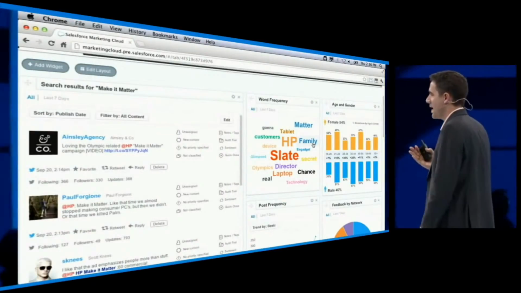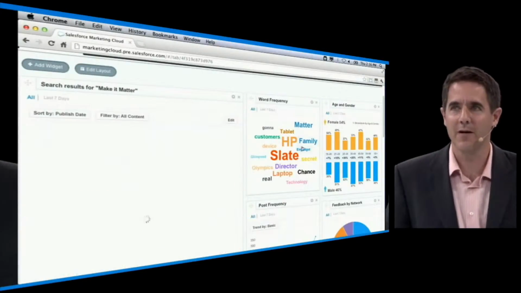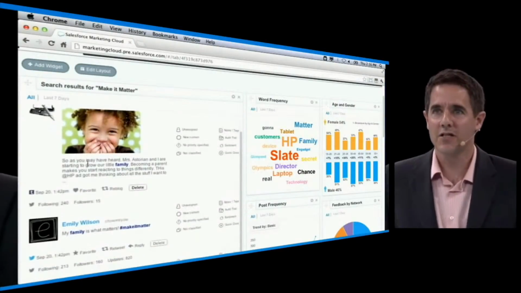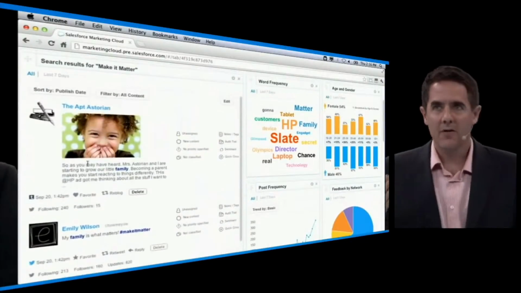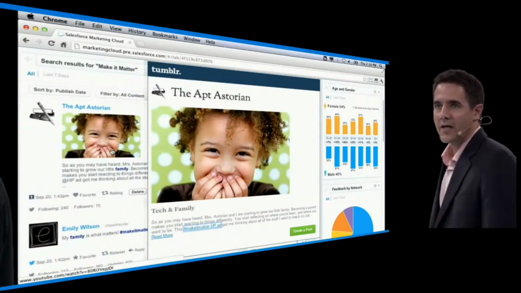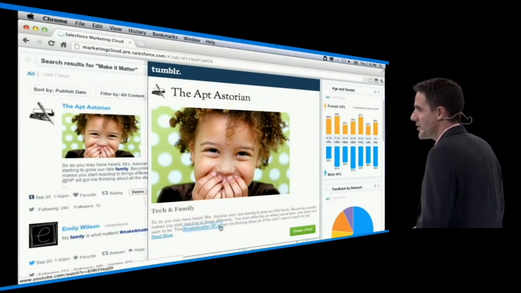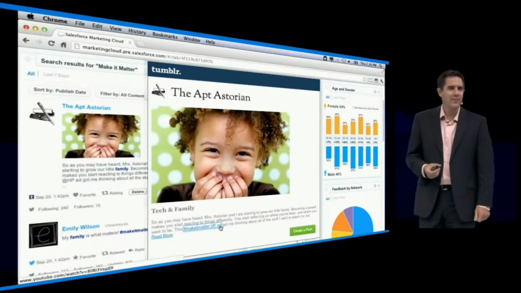And so with listening, I can drill into conversations. And I want to show you a concept. It's really interesting. And I'm going to click on family because people are talking about family. And I'm going to look at the conversations. And here's a post at the top. And I'm going to look at that post. It's a Tumblr post from a customer who's talking about how the campaign got them thinking about all the stuff they want to teach their kids, and they're about to have a new family.